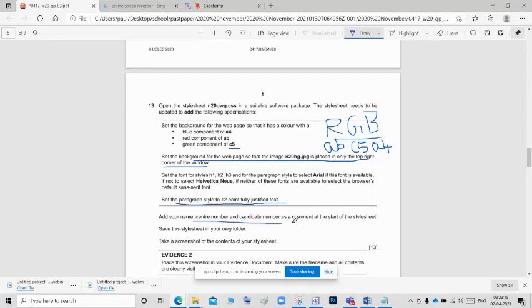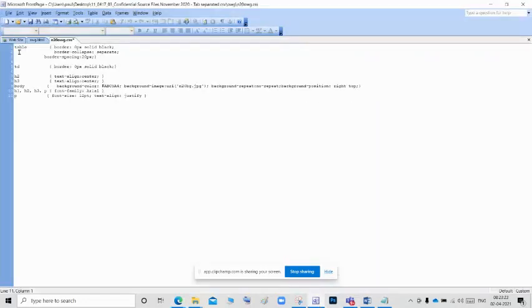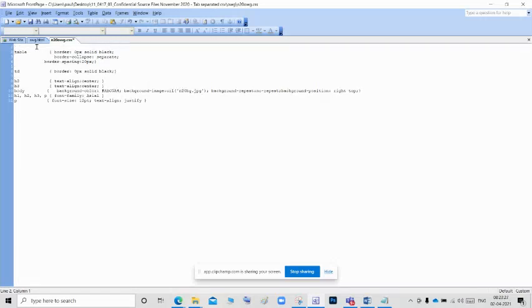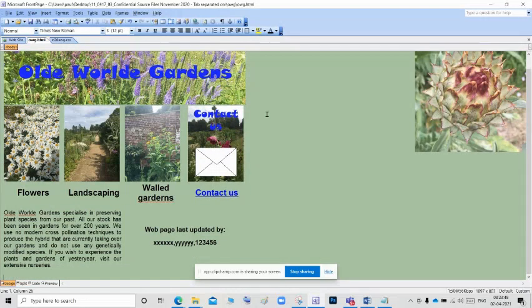Next, add your name, center number, and candidate number as the comment at the start of the style sheet. So at the start, you want to give the comment slash star, space, type your name, center number, and candidate number, and star, space, star, slash. Save the file and go and check in the HTML whether it is coming correct or not. Yes, it's coming correct.